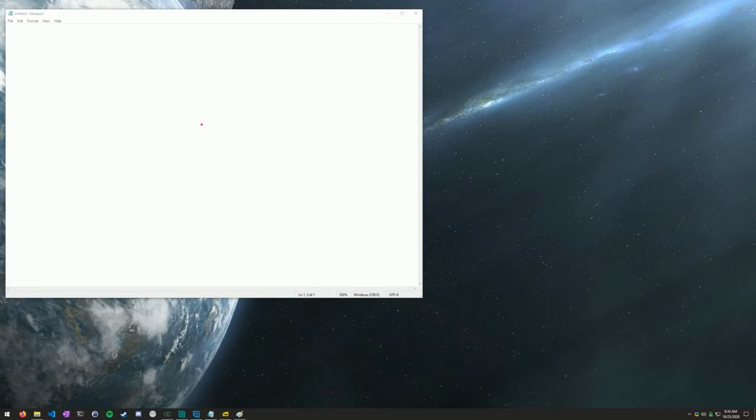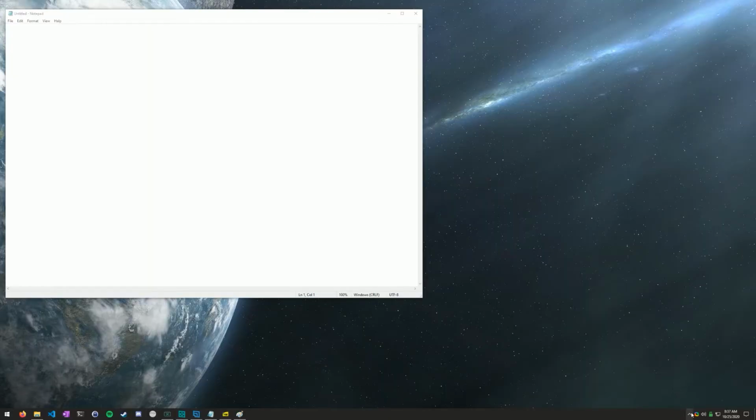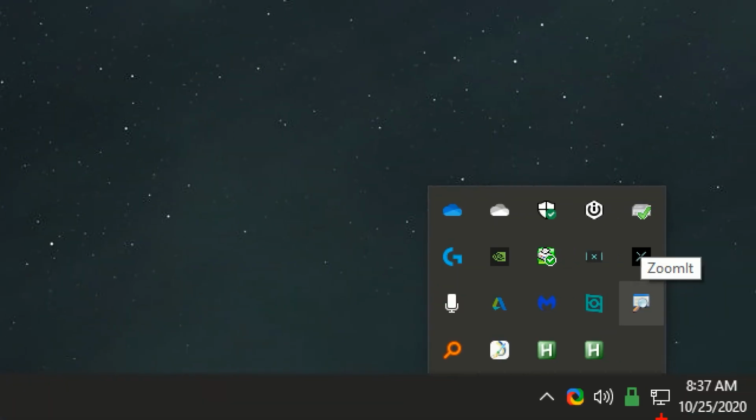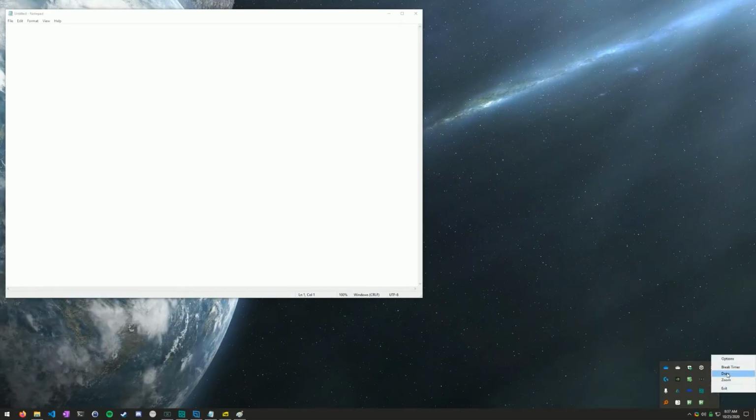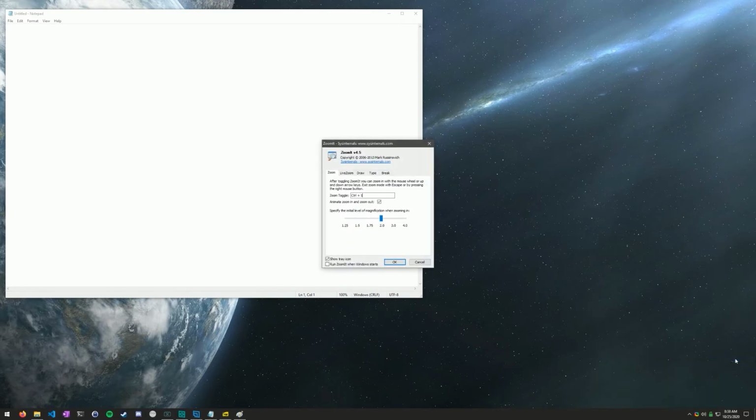If you'd like your entire screen to be one color, so you can have something that's like a whiteboard or a blackboard, you can press W to have a whiteboard, or K to have a blackboard. To access the break timer, you can find ZoomIt in your system tray. Right-click and click Options.